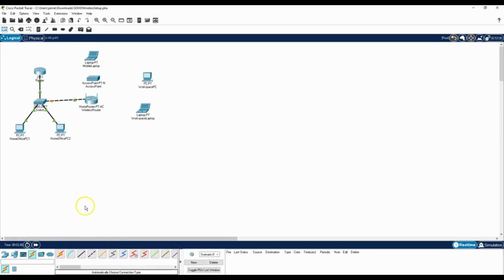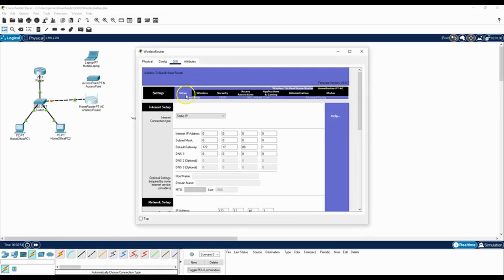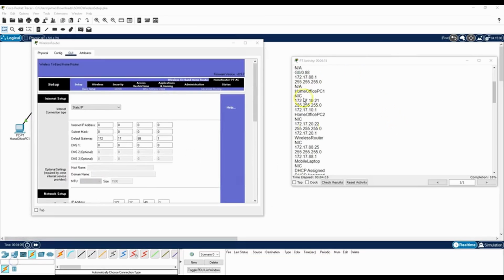Configure the internet connection type. Click the wireless router, go to the GUI tab, and set the internet connection type to static IP. Configure the IP addressing according to the addressing table and the packet tracer assignment. Here we have our IP addressing table, and we want to configure the settings here.